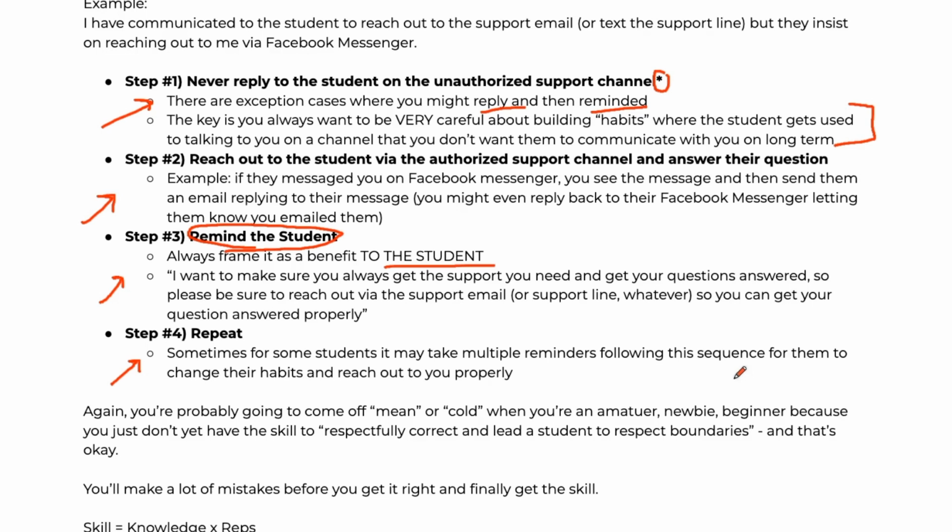Now, again, you're probably going to come off as mean or cold when you are an amateur, beginner, newbie just starting to do this, because you have not yet learned the skill of how to respectfully and correctly lead students to respect boundaries, right? Maybe you don't have that skill yet. Maybe you do, maybe you don't. But guess what? It's okay. You're probably going to make a lot of mistakes before you finally actually get that skill. And just remember, skill equals knowledge times reps. And so when you stick with it, eventually you're going to get a hang of it. And so that is an example of how to handle an unauthorized support channel request, right?